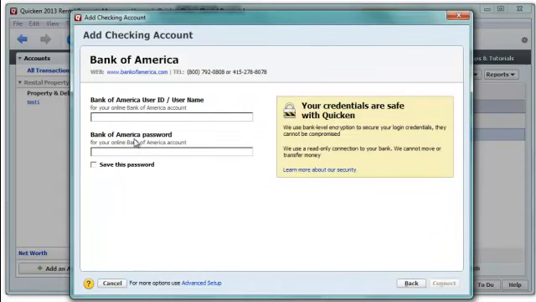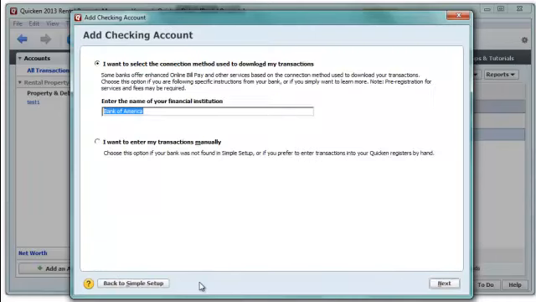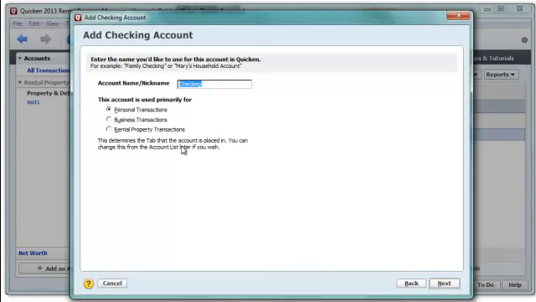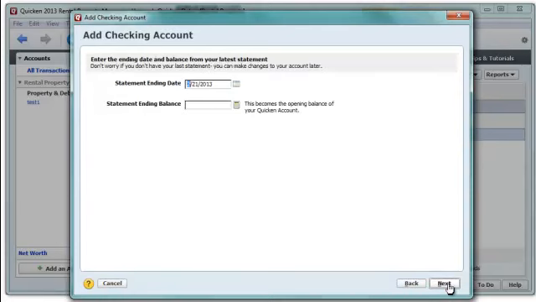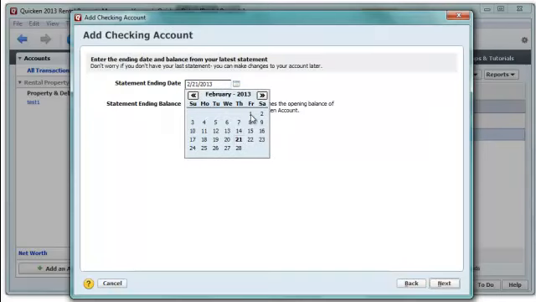User ID, password. No, I don't think so. Alright. Yeah, it's set up. I want to enter my transactions manually. Alright, this is for rental properties. Statement ending date, let's just say it was as of last month.